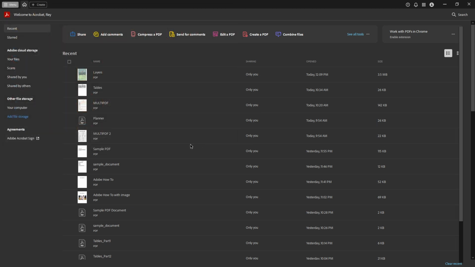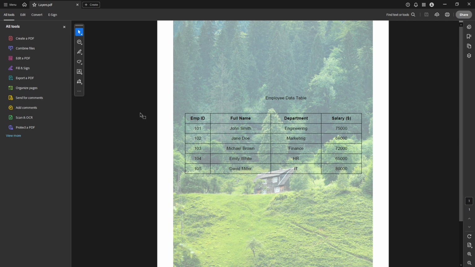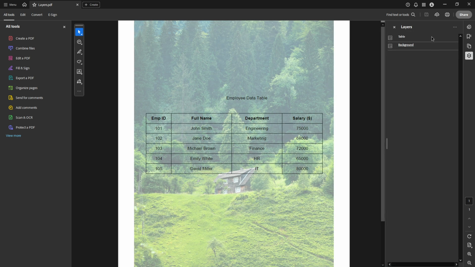Once your document is opened, direct your attention to the right side of the interface. Here, you're typically looking for the Layers icon. Clicking on this icon should open the Layers panel, providing you a glimpse of the layers contained within your PDF.